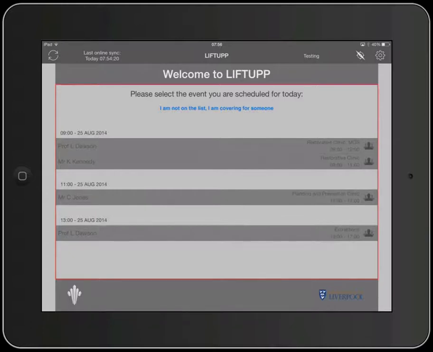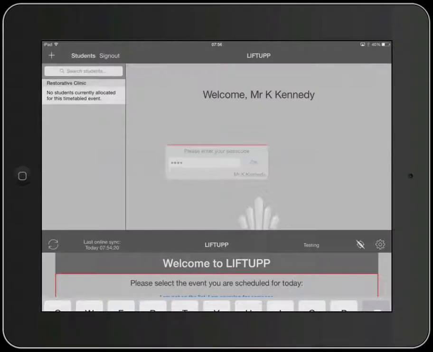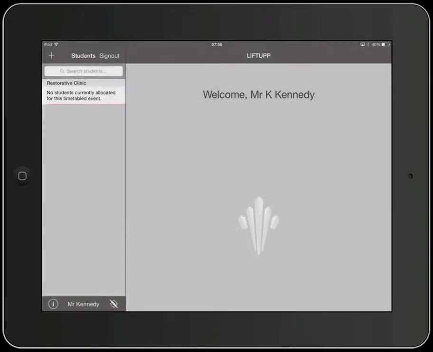So now let's enter the clinic for Mr. Kennedy by touching that, and it will ask us for our unique passcode, which we would have previously set in the Liftupp web interface. But we will put the passcode in, which for the purposes of this demo app is just simply 4 A's. Hit OK, and now we will enter into the Liftupp interface where we deal with students.